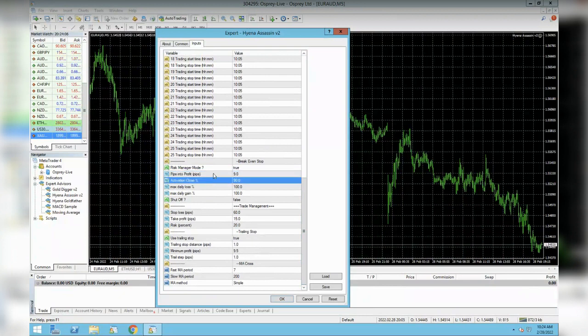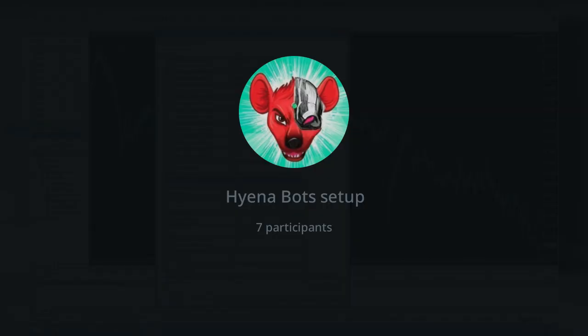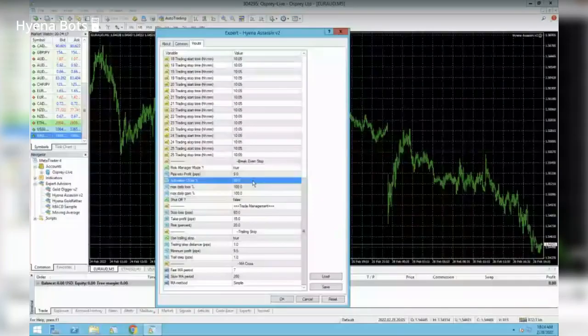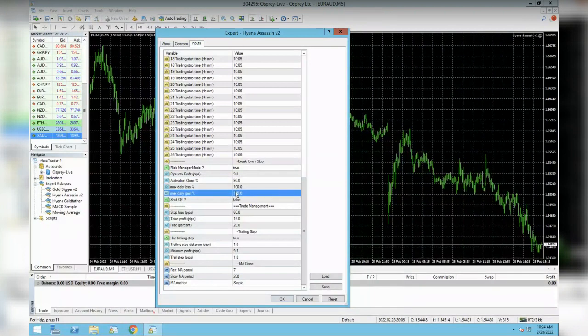This is our take partials. Right now it's set for after 9 pips on EURAUD, it takes 90% partials, and then it leaves the rest to keep running. Next, we have our max daily loss, which speaks for itself, max daily gain. And right now I have it set for false. If you turn it on, once you hit whatever percent you type in, it will cut the bot off. It will cut off auto trading.